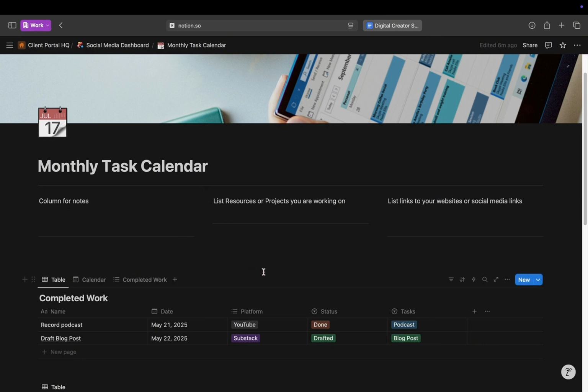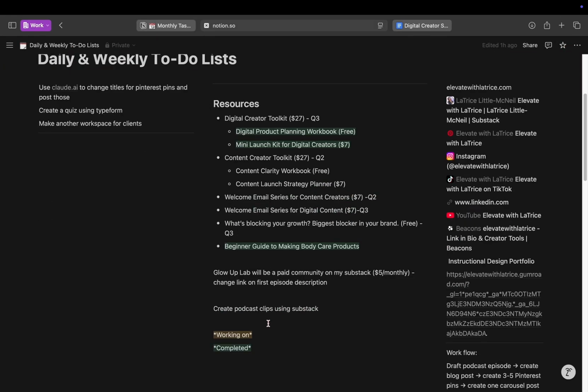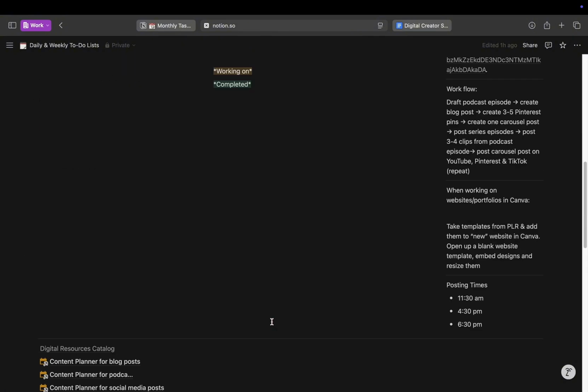And I left a space at the top for you to write notes, list your resources or projects that you're working on, and list links to your website or your social media links. And here's what mine looks like. So that's what you can do with that space up top.